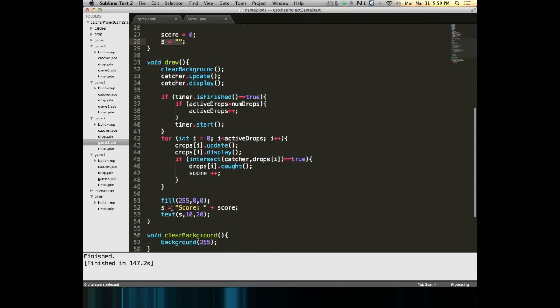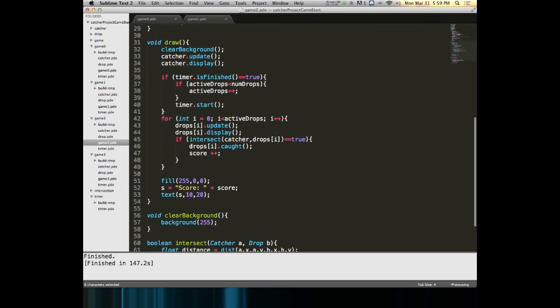Now, when a drop has been caught, my score variable goes up by 1, score plus plus. So I just get 1 per. If I wanted to get 2, it'd be plus equals 2. If I wanted it to go up by 5, plus equals 5. So whatever I want my score to increment by or decrement by, I would use the appropriate way of representing that.